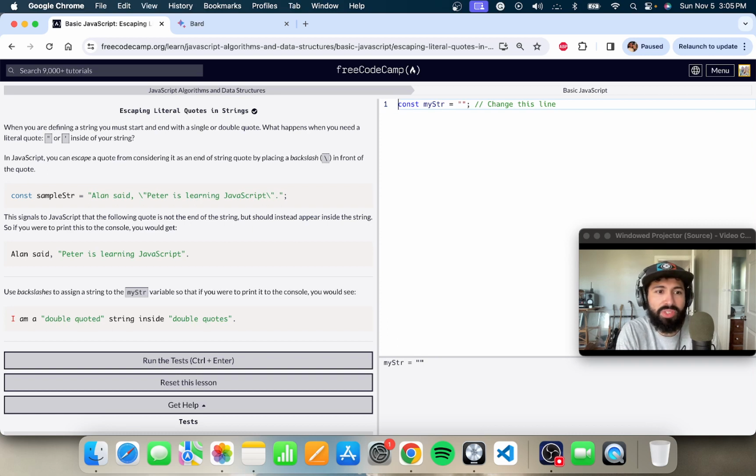Use backslashes to assign a string to the myString variable so that if you were to print it to the console, you would see I am a double quoted string inside double quotes.